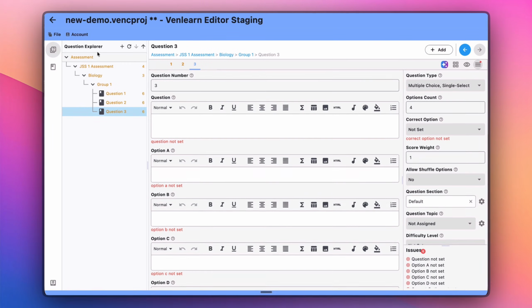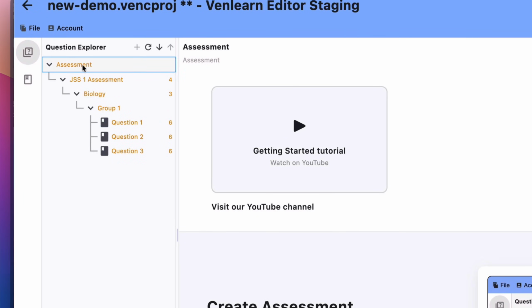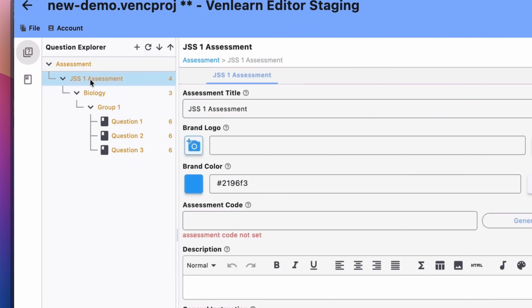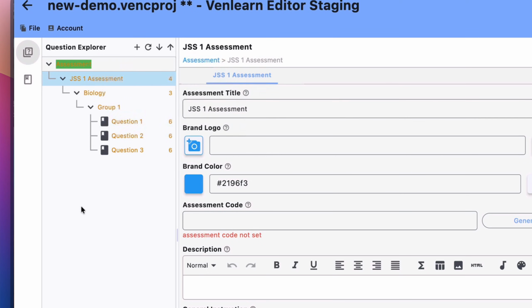Now, the next item we have is what we call the Explorer pane or the tree view. This is where we see and visualize the structure of our content. For example, the container is the assessment, which currently contains 1 assessment. We may decide to add another assessment by right-clicking and adding a second assessment.